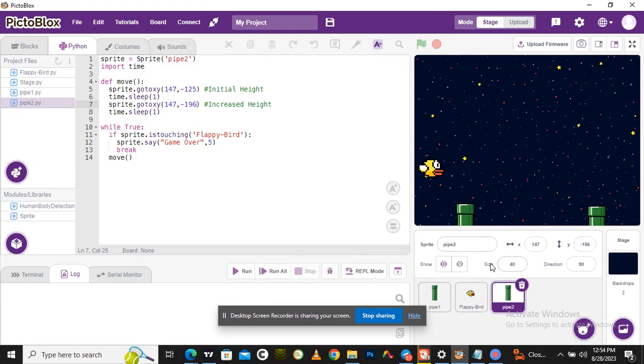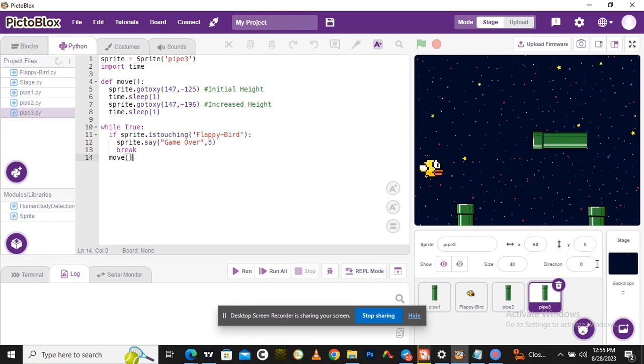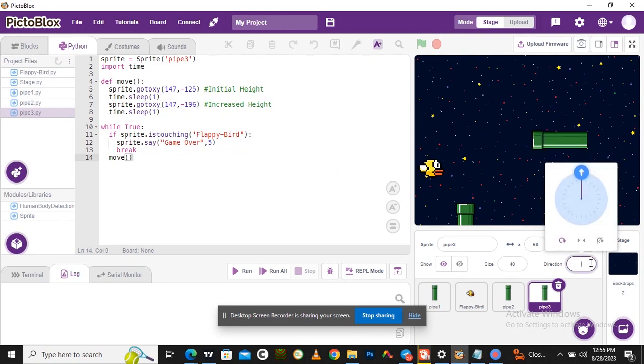Okay, I will need another pipe, so let me duplicate this pipe. This time, this pipe will be downward, so I'll change the direction to turn it downward. Direction is 0 now. Okay, 0 did not work. Let's turn it to 180.